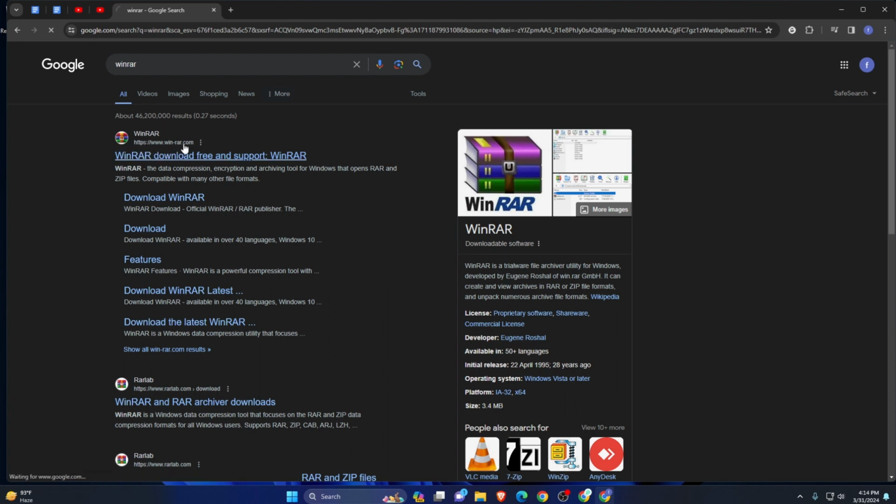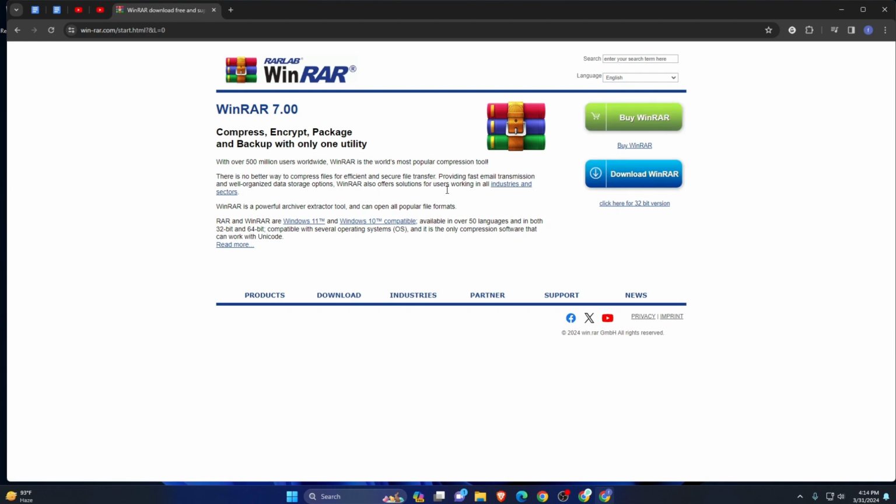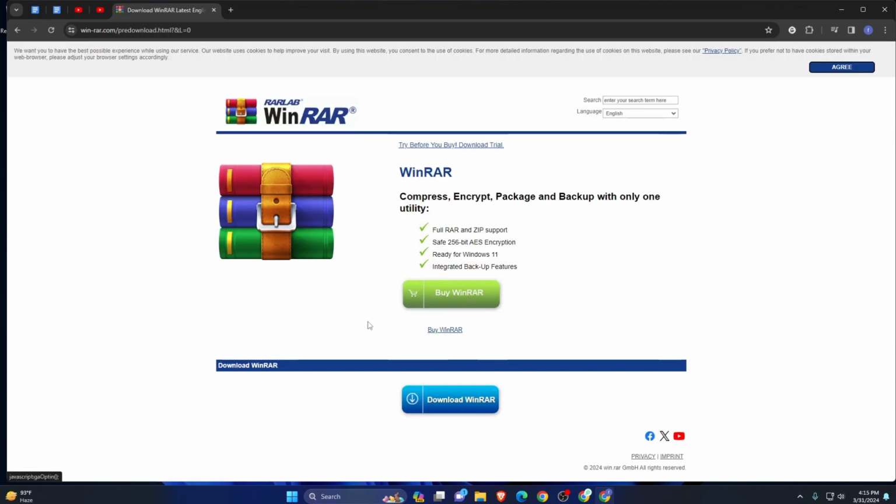Click on that. So we can download it free. If your Windows is 64-bit, then click download WinRAR, or if your Windows is 32-bit, then click this. So my computer is 64-bit. Now click on download WinRAR, this button.